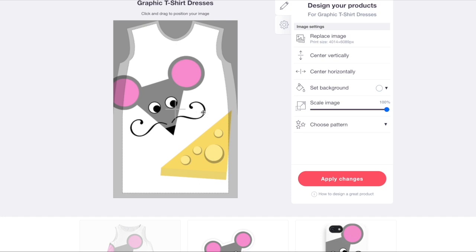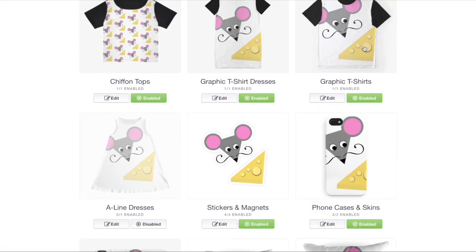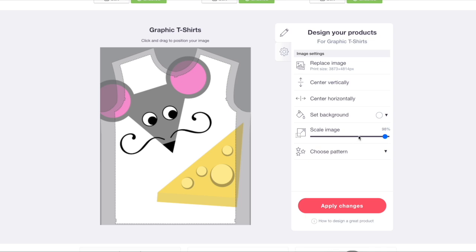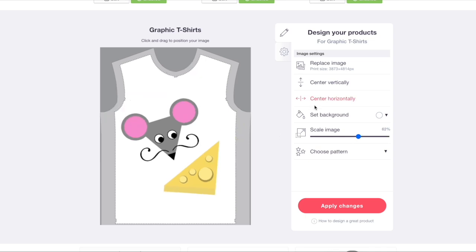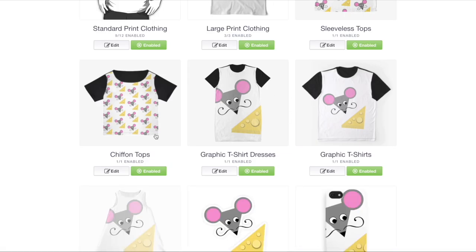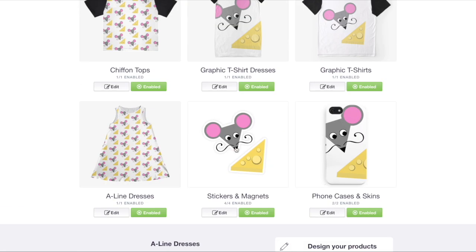Honestly, the dress, I kind of want to leave it as is. It looks kind of cute. I really do like it. I don't know why, but I'm actually thinking about ordering it now. It really is kind of cute.